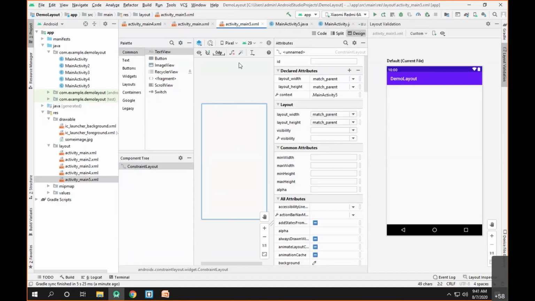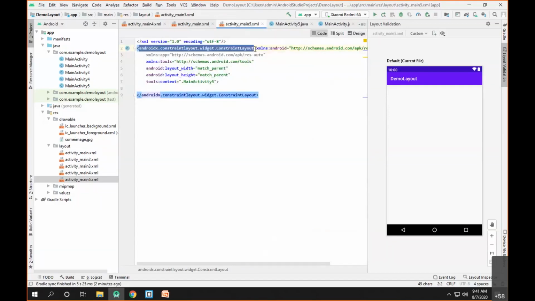Now let's try to see how we can convert to the constraint layout. So we'll go to the main activity XML's code view and we'll change this layout from constraint layout to the linear layout, suppose.